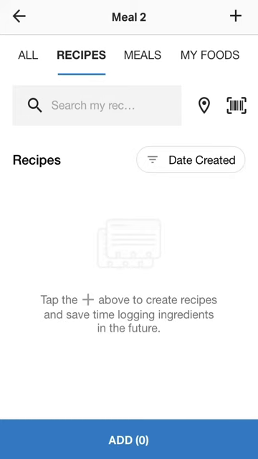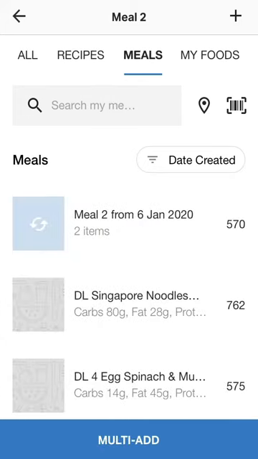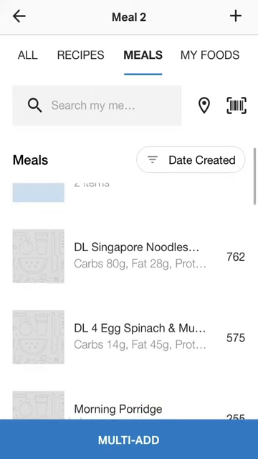If you click meals, it's going to come up with your meals. So these are previous meals that I've had, and I've saved them, and I'll show you how to save a meal in a while, in a short period of time.